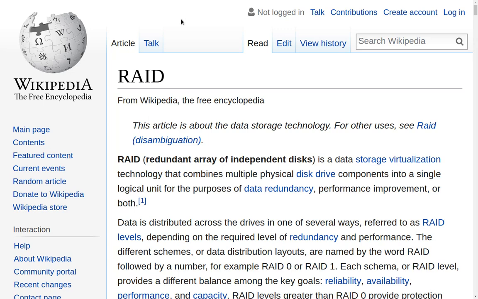Today I want to talk a little bit about RAID because I've had some questions about it in the last few videos that I've posted where I've been working on this new machine that I got, the Dell Precision T3500 workstation. I was talking about setting it up in RAID mode.